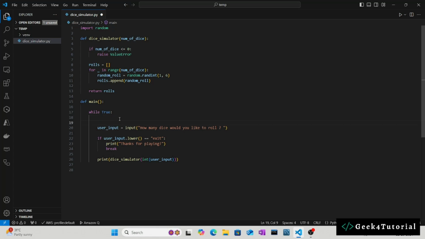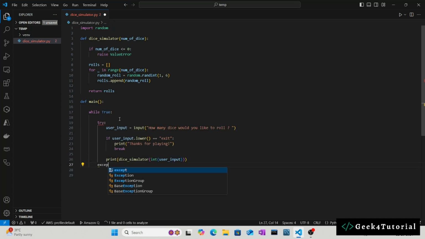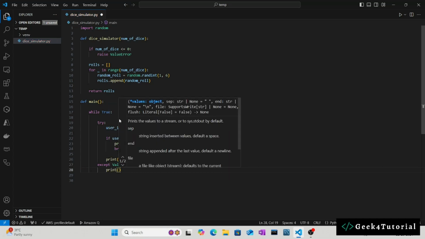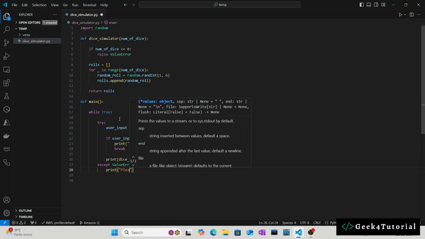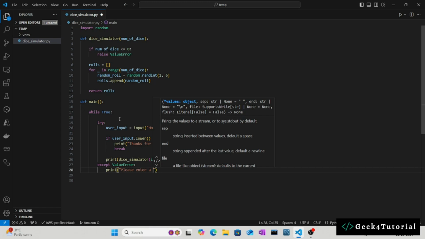So for that, what I'm going to do is simply put all my code logic into a try except block, and in case of an exception like ValueError, I'm going to print a message like please enter a valid number. So what we'll do is wrap this entire piece of code in between the try except block. And in case of an exception ValueError, I'm going to print a message like please enter a valid number.